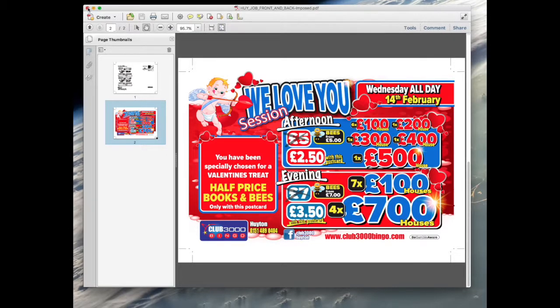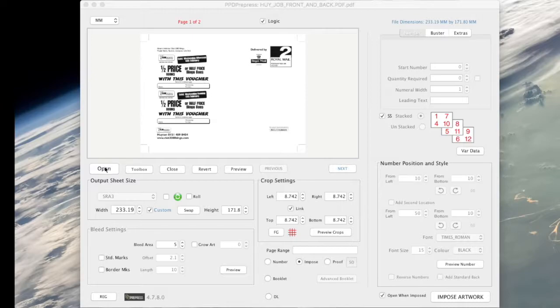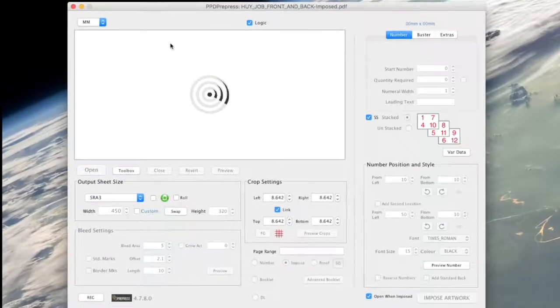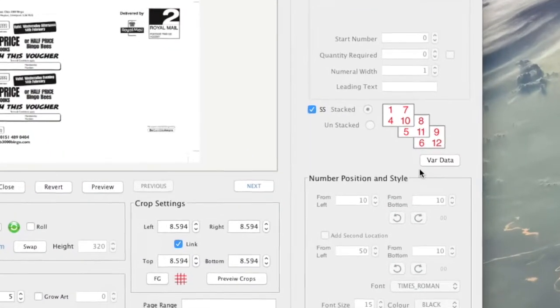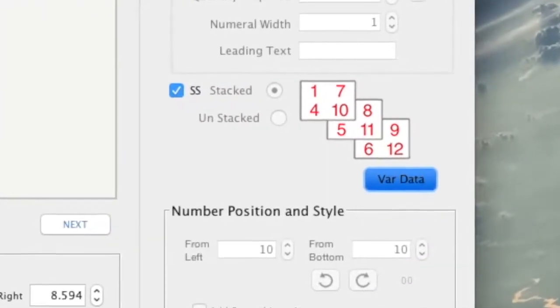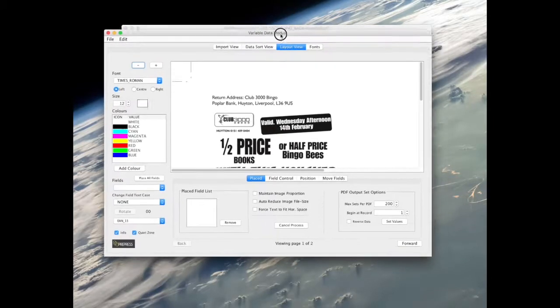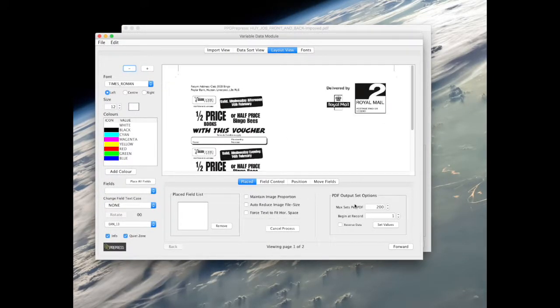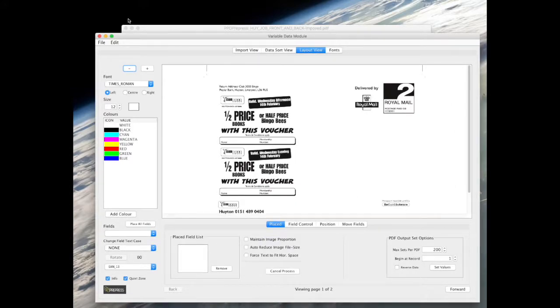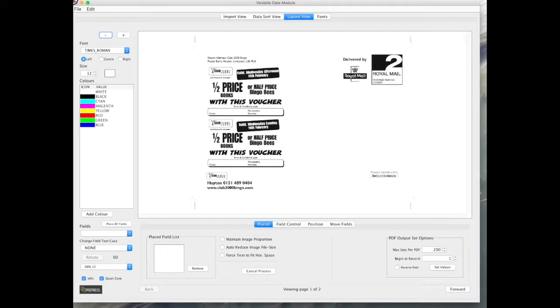So now that we have optimized the original PDF, we will move on to the variable data process. We will open this new PDF in the main window and click the var data or variable data button. This will open the variable data module within PPD Prepress. And here we can see the PDF has been passed through to this module.